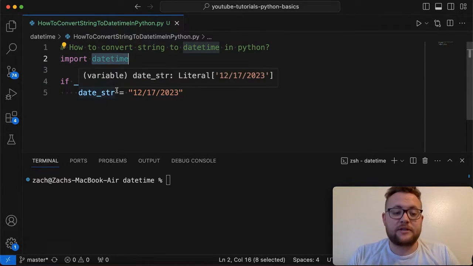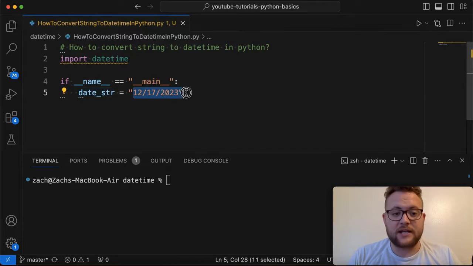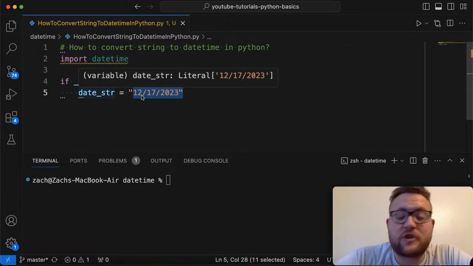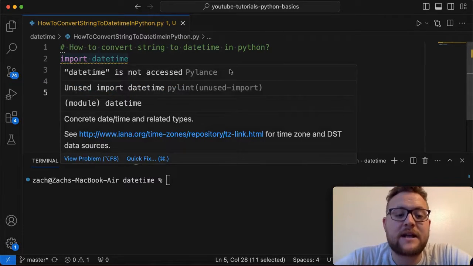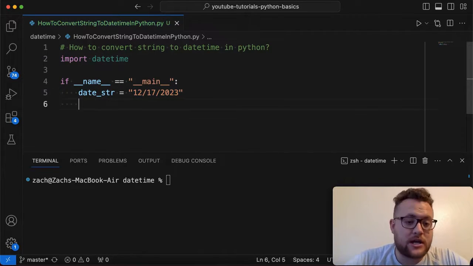And we can leverage this with our current date string variable to now convert this string from being a string object to a datetime object. So I'll show you how to do that right now. All right, so now that we have our date in string format and we have imported our datetime object, what we can do is leverage a function in the datetime package.